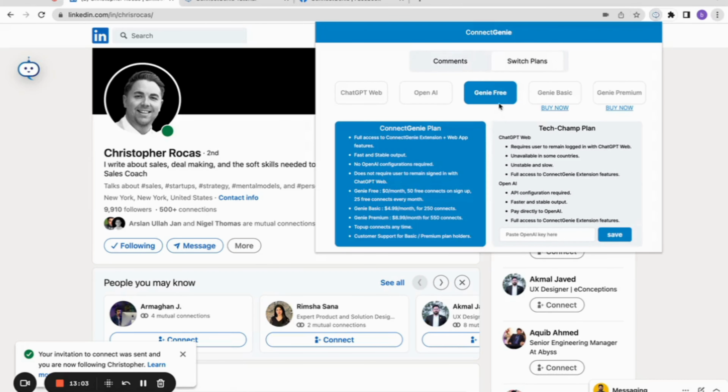So, Genie free: 50 connects. These connects expire every month. If you're not using them, then these 50 connects will expire, and then you will have 25 connects, and then they will expire, and that's how it works.